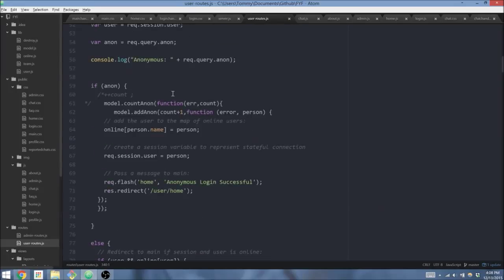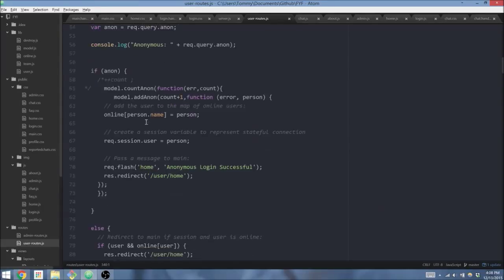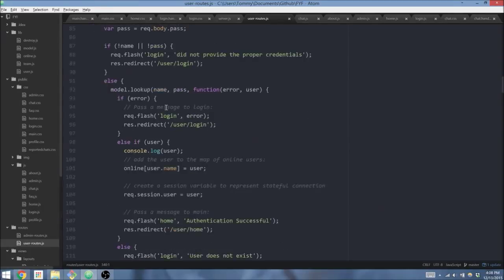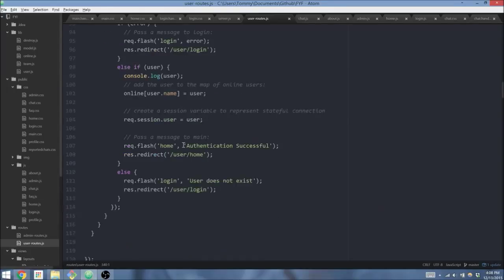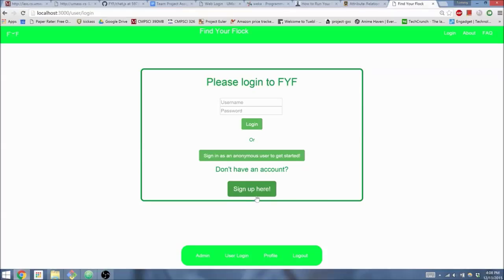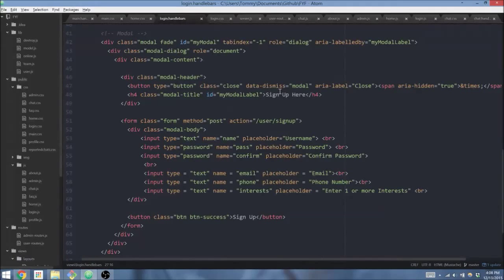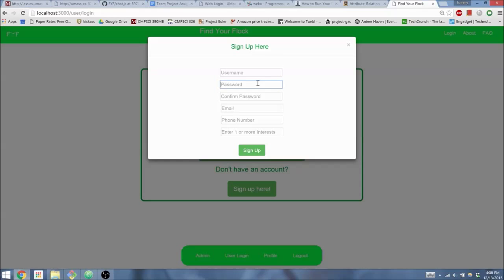For an anonymous user, we just add an ID to their name. And over here, we check, using Joe's database calls in model.js, whether the person has the correct credentials. We also create a modal over here. In login.handlebars, I created a modal off of Bootstrap's template, and I adjusted that template to meet our needs. So there's username, password, confirm password, email, phone number, etc.